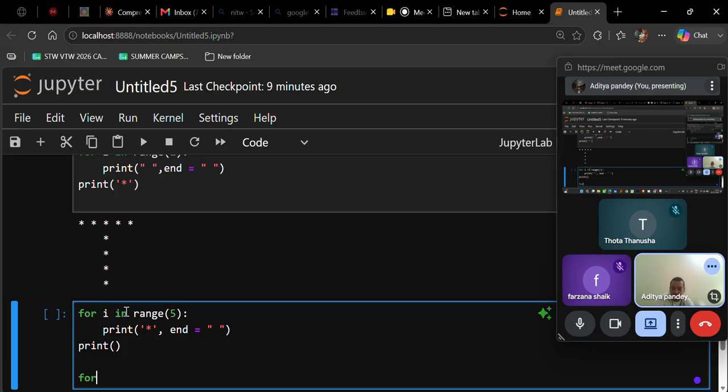Now I will take a loop, so I will use J. For J in range, how many times do I want it repeated? 4 times. I take 4. Okay, 4 means I have to take 5, because then it will come only 4, as it will come one less.